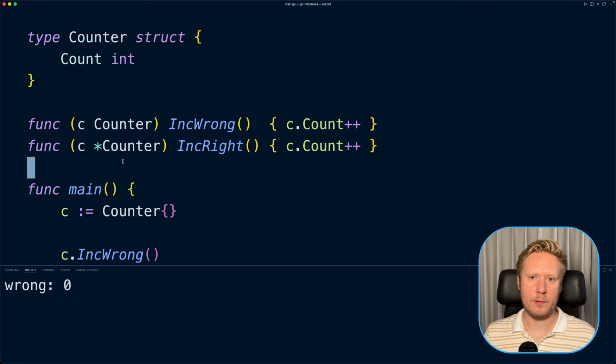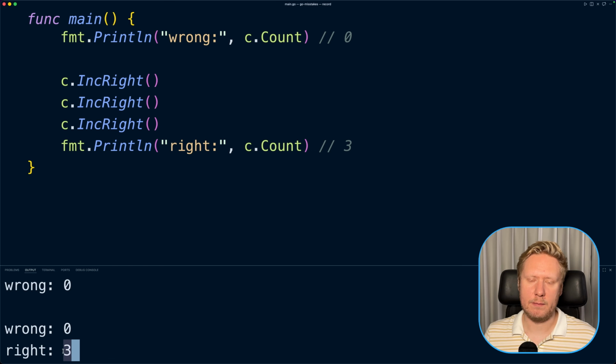To solve this, we will use a pointer receiver. So here we put a star in front of the counter, and that means instead of a copy of the value, this will be an address in memory to this counter struct. Let's try to run this. It will say 3 and it works as expected.